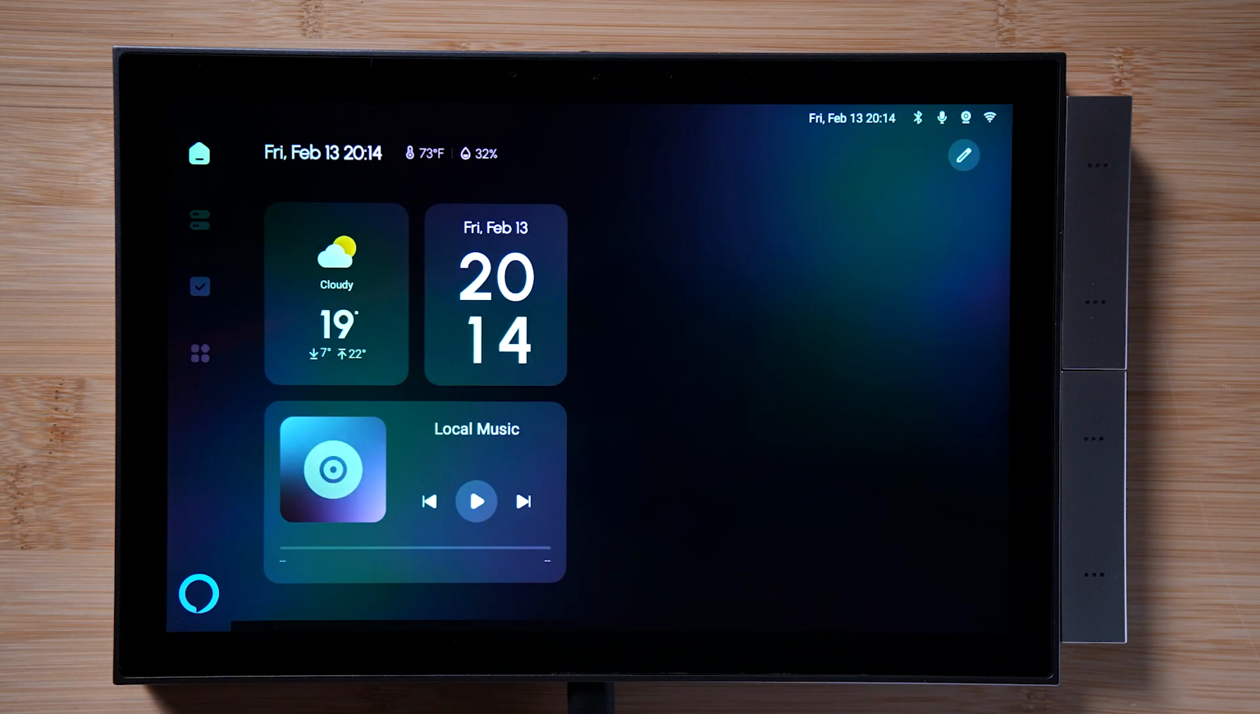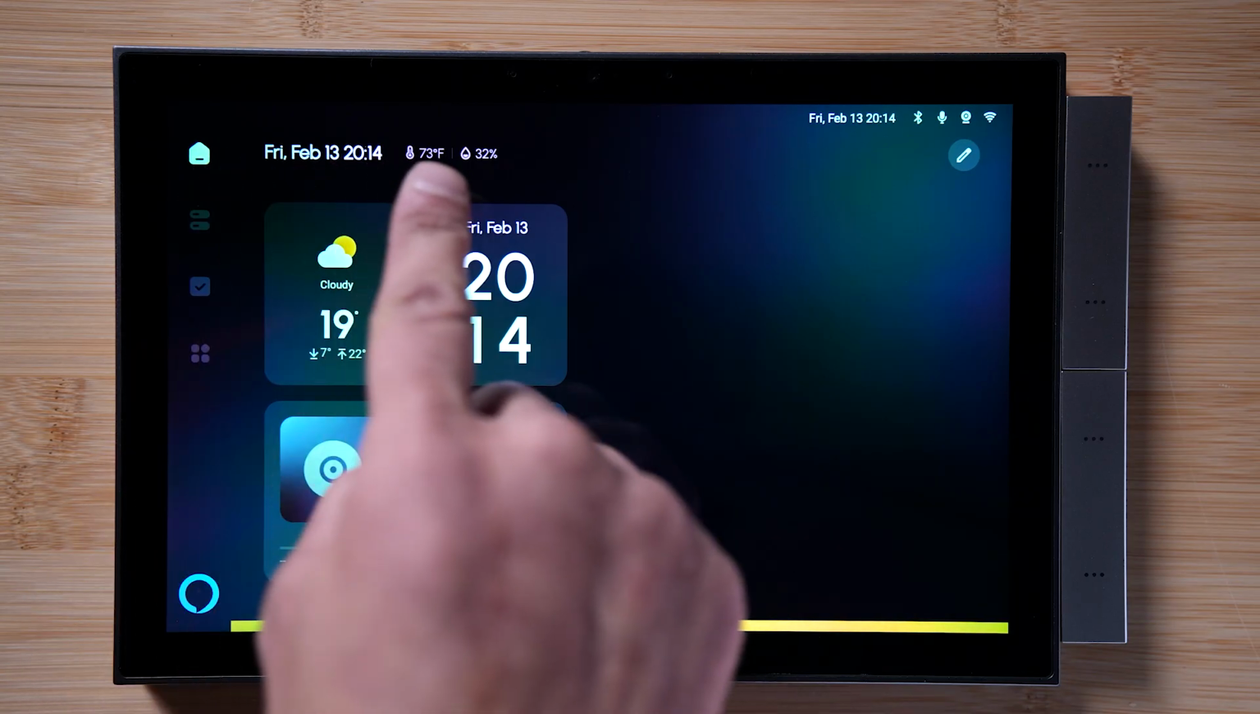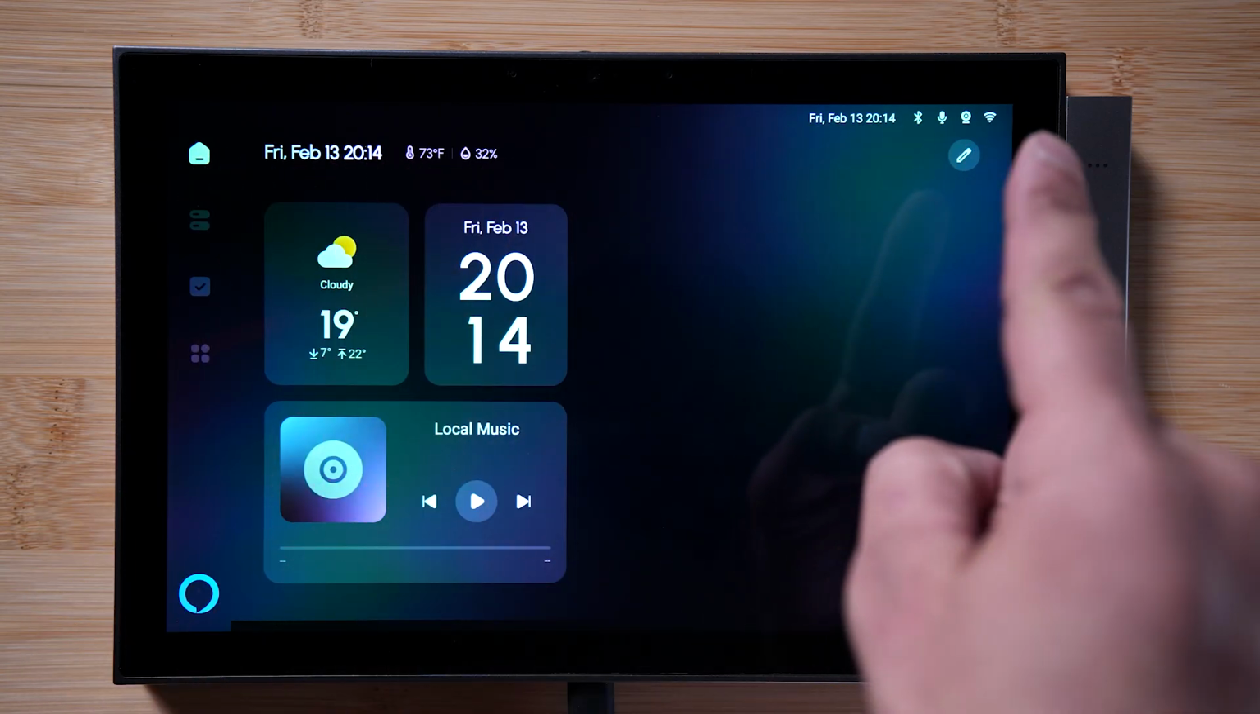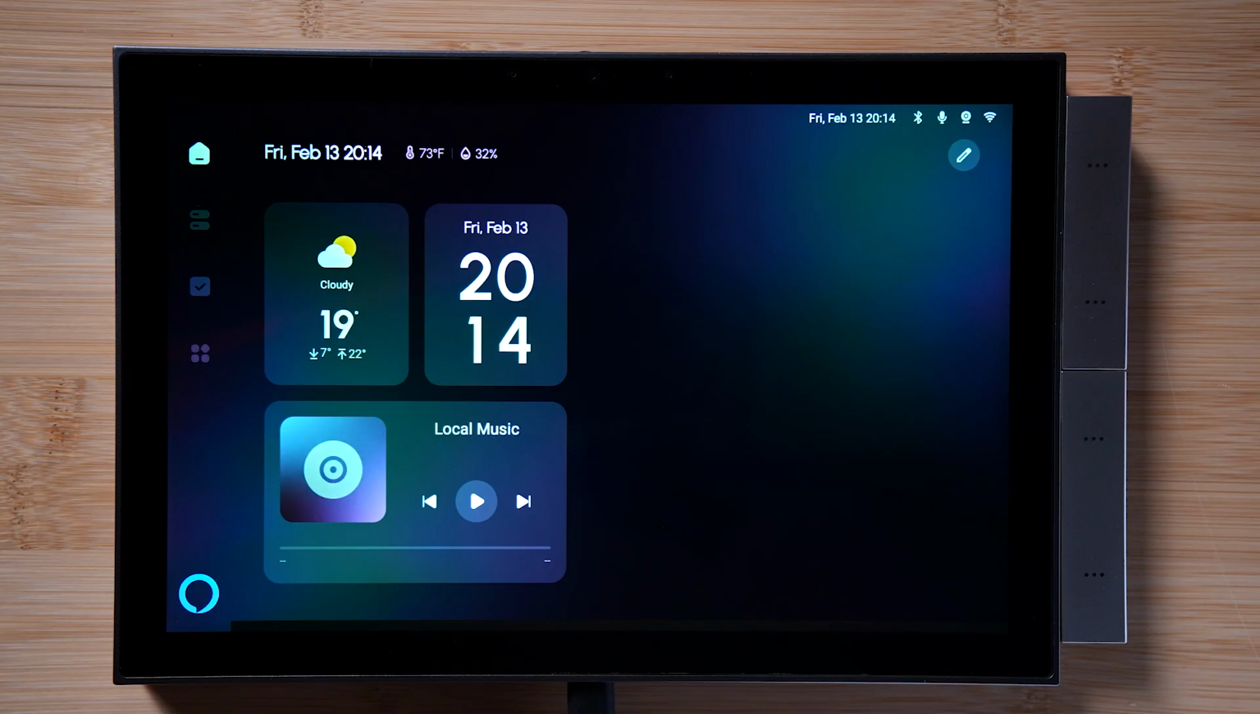Across the top of the screen, you'll see system status indicators. These icons provide quick information about connection and overall system state.